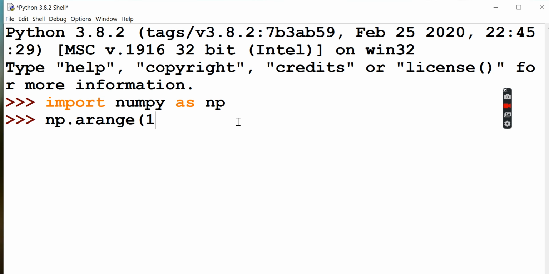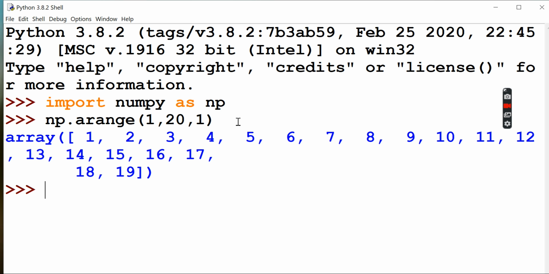I'm going to say from 1 as the starting value, 20 as the ending value, and the step value can be 1. Step value means jumping value. If you see the output, this is the arange of 1 to 20. So 1 is the starting value, 20 is the ending value, and 1 is the step value. Starting value 1 and jumping value 1, so 1 plus 1 is 2, 2 plus 1 is 3. These are all the jumping values from 1 to 20.